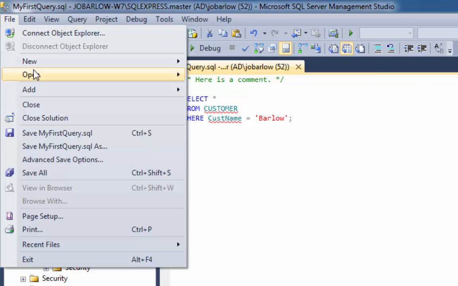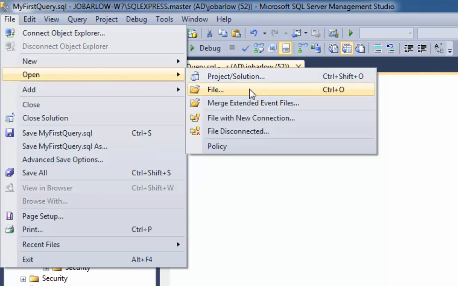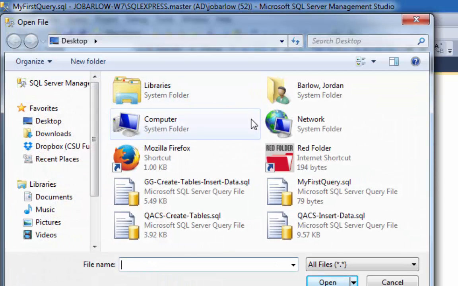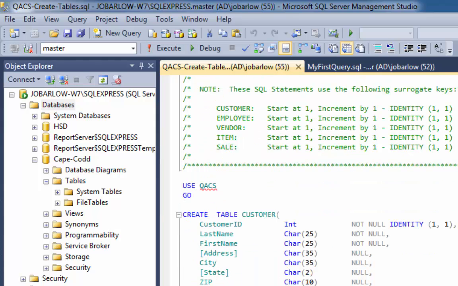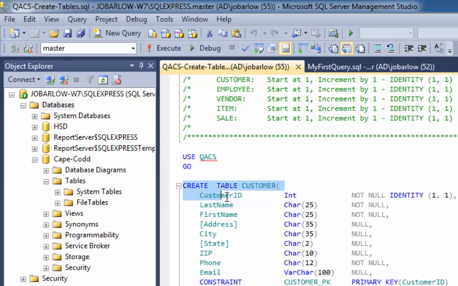If we go to File, Open, File, and I'm going to open the QACS Create Tables. Depending on which class you're in, you might have a .sql file provided to you that is called Cape Cod or Garden Glory. I use several different examples depending on the semester and the class. I'll just open that up, and you'll see here I have a SQL script that has some SQL commands in it to create some tables in the database.